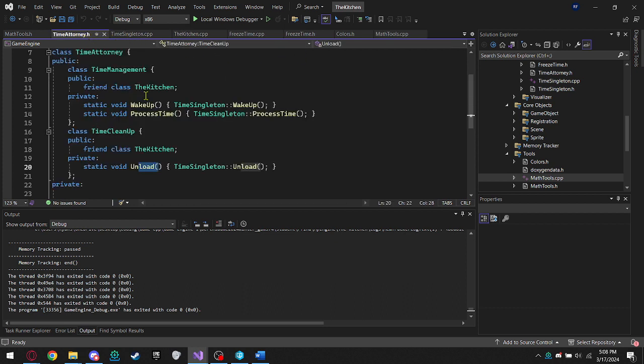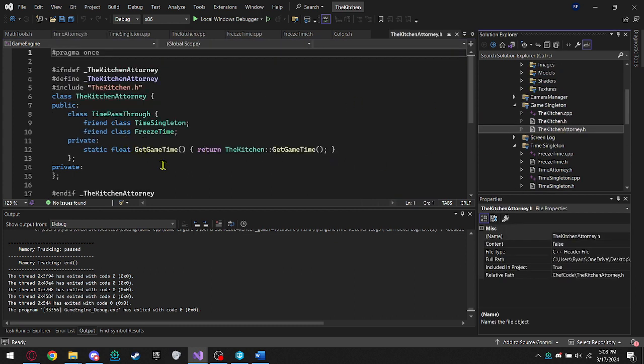For the time, we have the attorney for pass-throughs to the kitchen. And as a refresher, the kitchen also has pass-through to the time singleton and the freeze time. These are the only ways that the engine time can be directly called. Anything beyond that has to go through the time singleton.